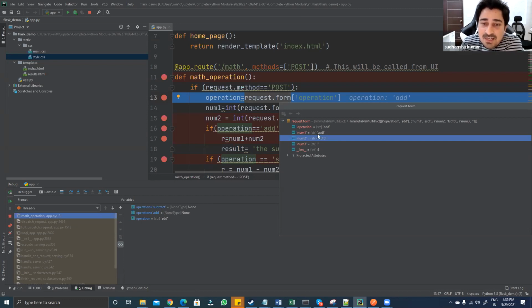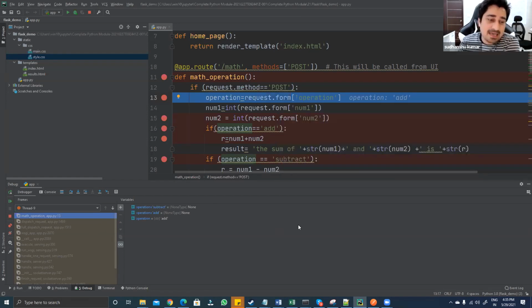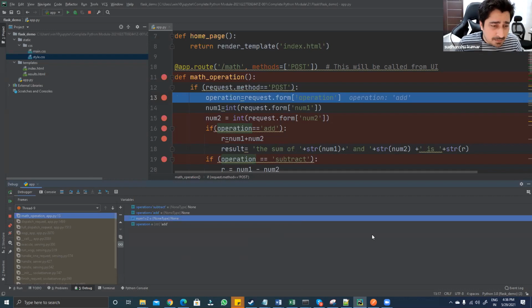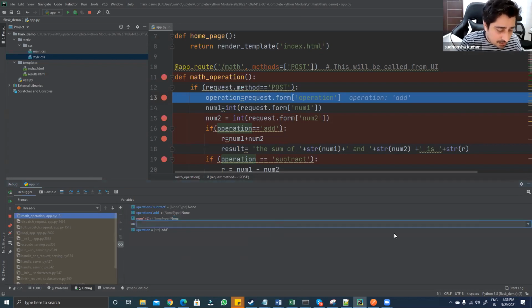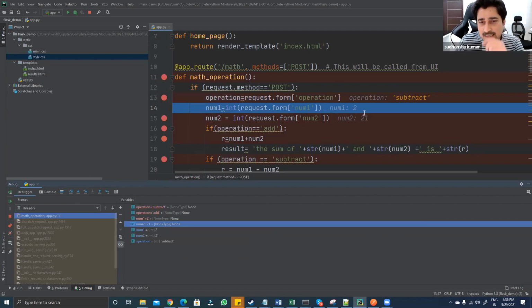So what we can do is change it in our debugging mode itself. Is it possible? I can click on add, and operation is equal to add, just leave it as it is. Number one is equal to, maybe I'll give 2, and number two is equal to maybe 21. And then I can step ahead. So can I say that these things have changed, 21 and 2? And then I'll execute the complete app.